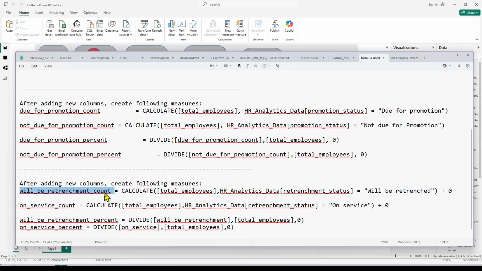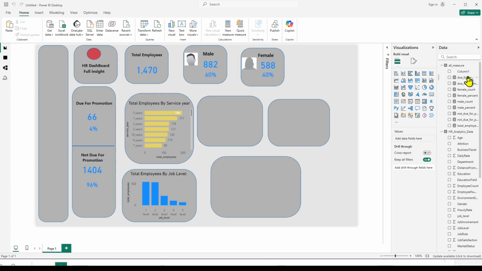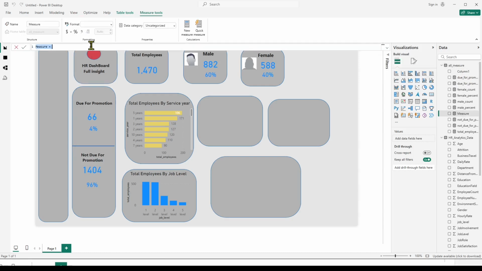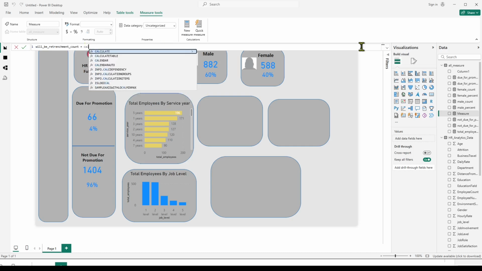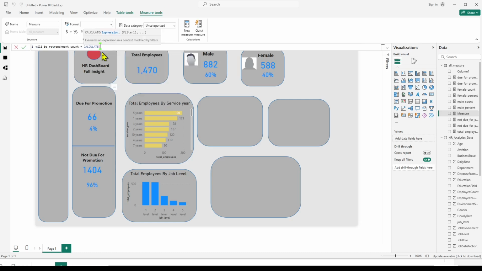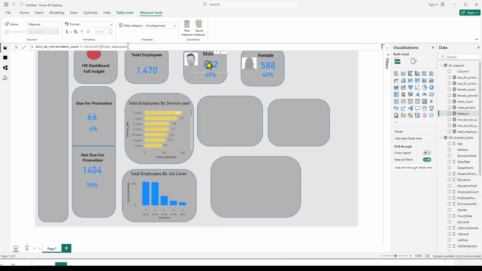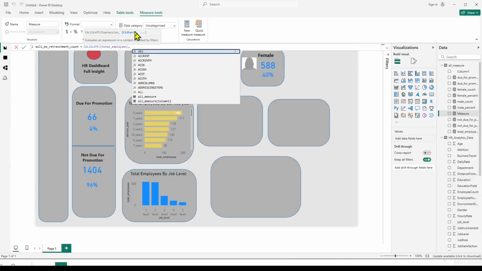Let me just copy this, so I don't have to type the whole thing, and come over here, go to your new measure, put will be retrenched count equal to, and type calculate. All right, expression, what are you trying to calculate? You're trying to calculate total employees, right? So just click on total employees. You can actually look at the formula right here, calculate total employees, and based on the filter, you can see the filter option appears over here.